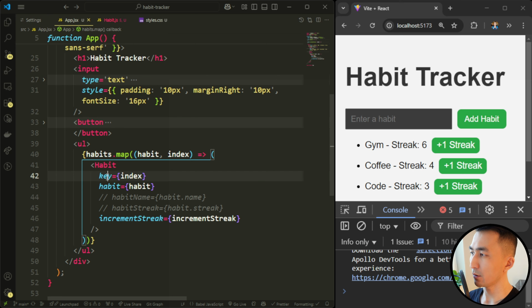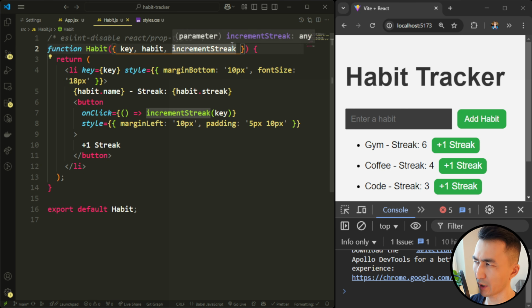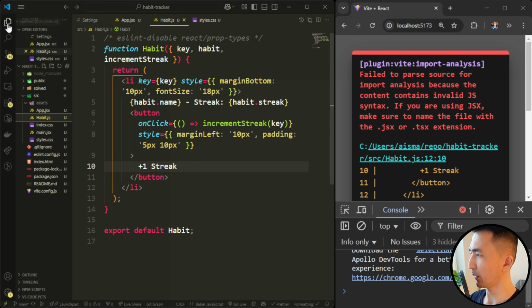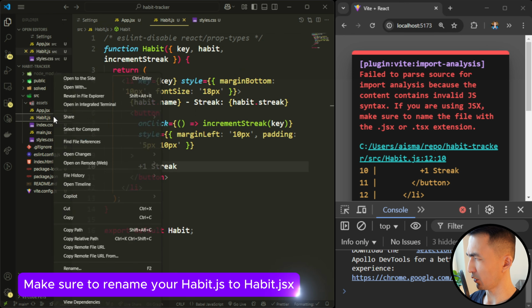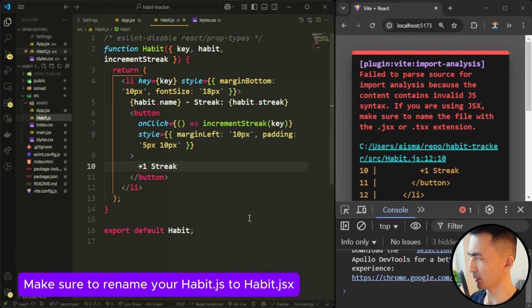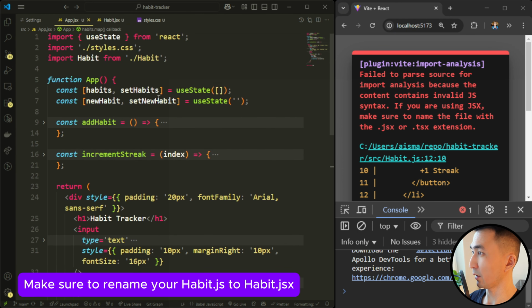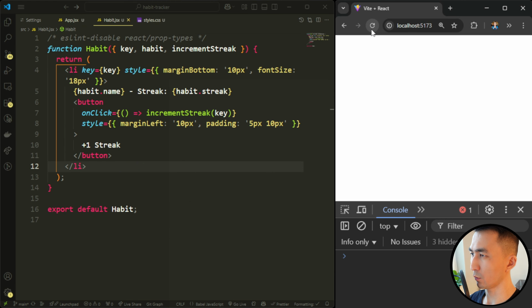Looks good so far. As you can see, we passed to the habit component the key, index, habit, and the function for incrementing. I just disabled the ESLint rule which I had. Now I refresh my app and I see I made a mistake. It should be a JSX file. It's not JS. That's my miss. Let's rename habit to JSX. It's automatically changing the file name here. Now it's habit JSX because we do have JSX in there. Let's refresh it one more time.